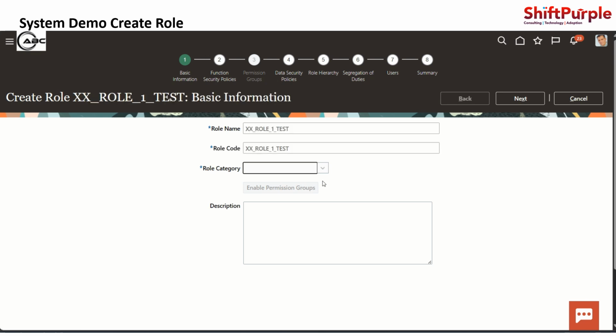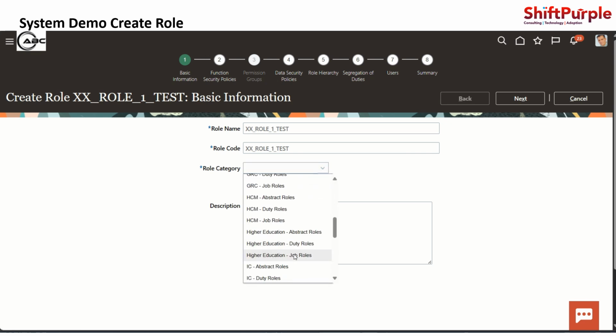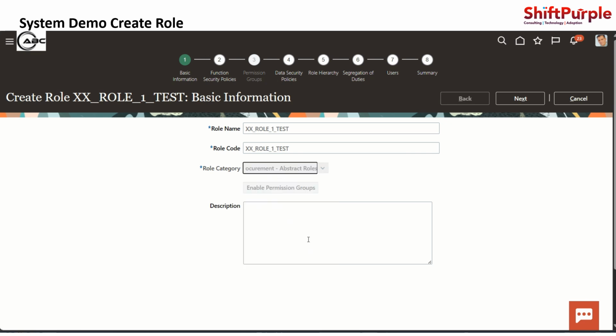So this is the role code, role category. Let me give it procurement abstract role. And then if I want to give any description, I can give test role for demo. Click on next.